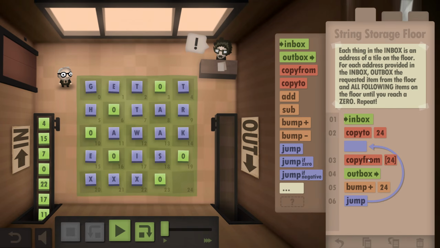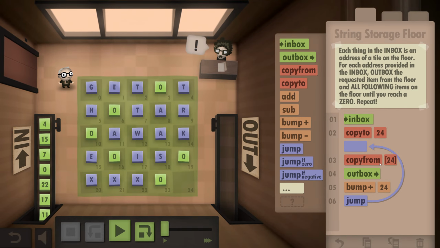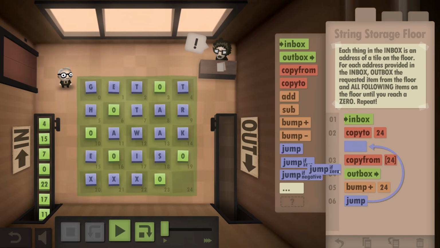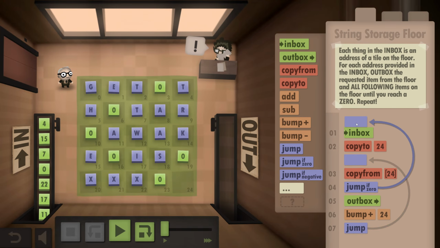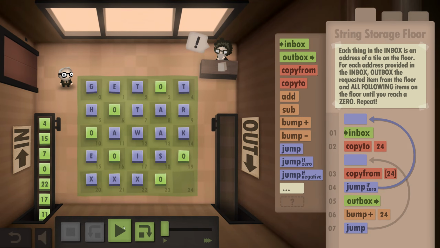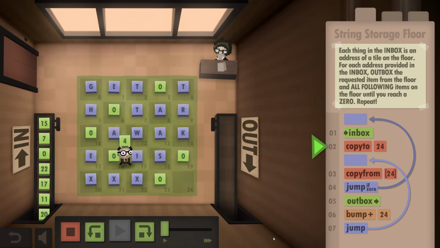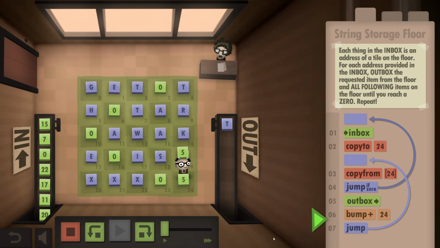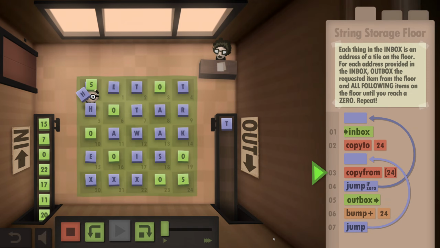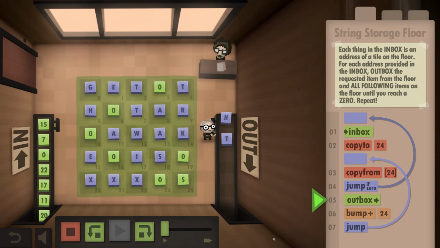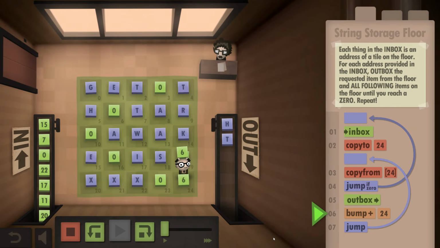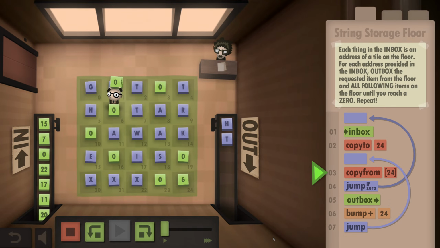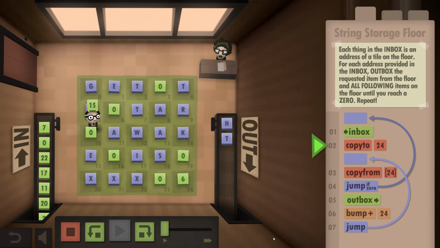But when we copy from 24, if it's a 0, we should return to start. Yeah, this should work. Or let's grab that, go there, 5, grab that, put it on the belt, increase that, and grab that 0. If it's 0, let's get rid of it.